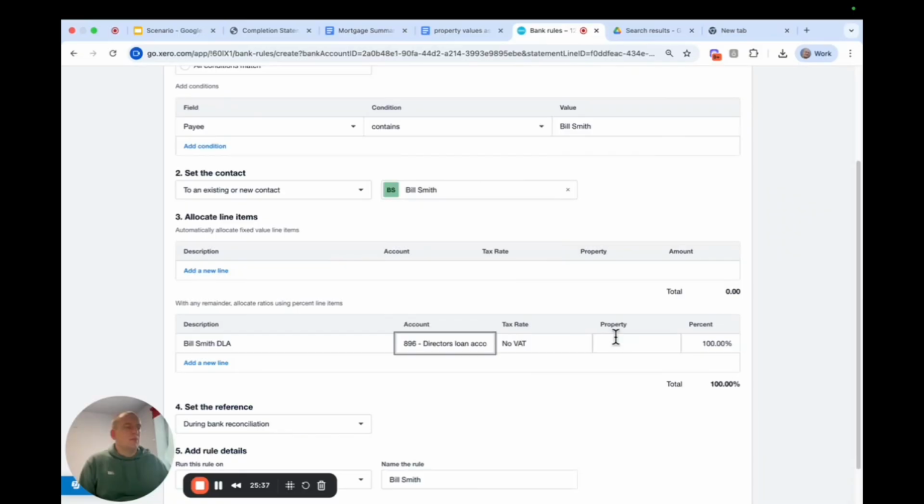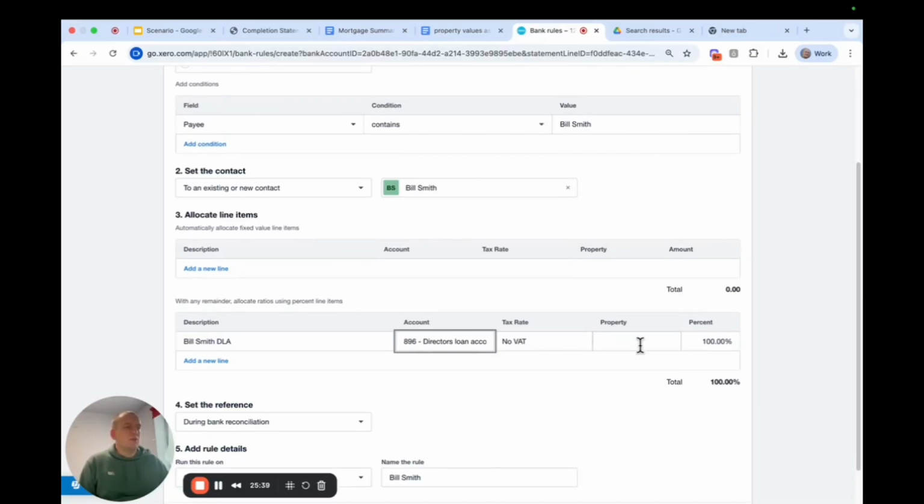There's no particular property that's linked to, so we don't need to use that. But if some transactions are associated with a particular property, we need to make sure we fill that information in there.